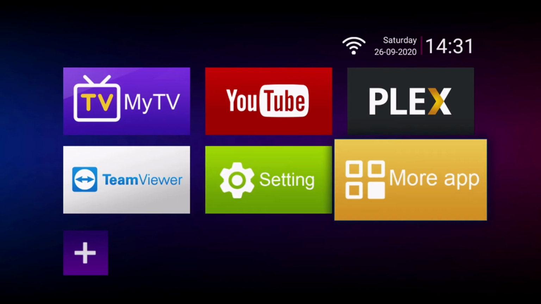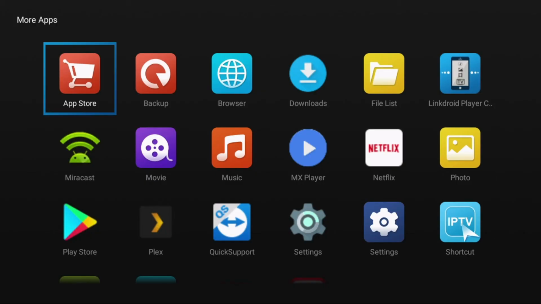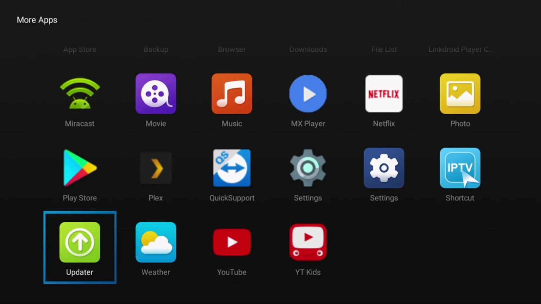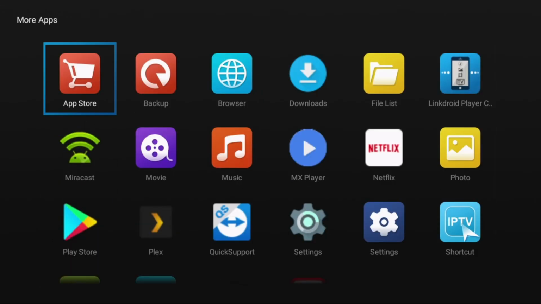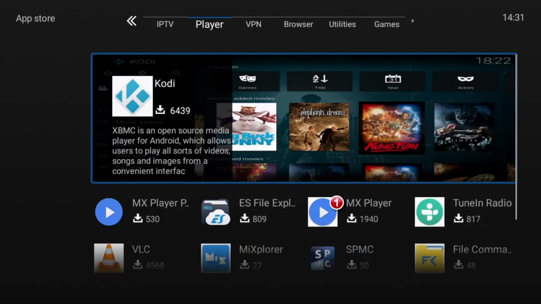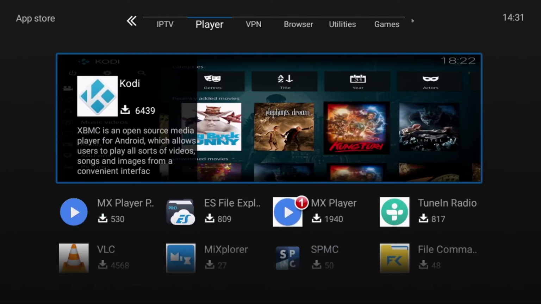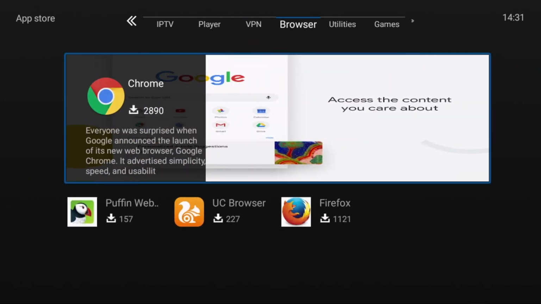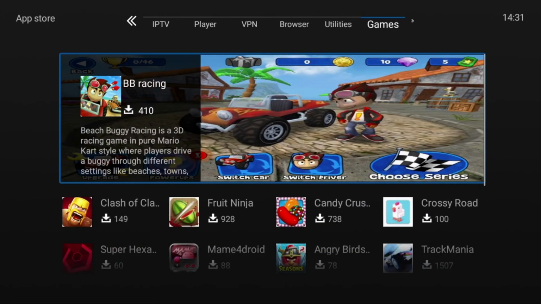And then inside the More app, you have the App Store, already with multiple applications that you can install. Then going into the App Store, you have players, if you would like different players, VPN, browser, utilities, and games.